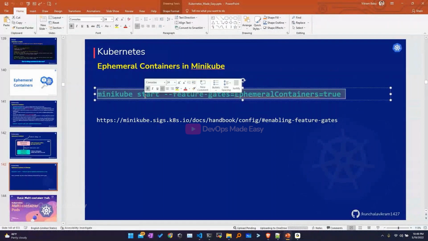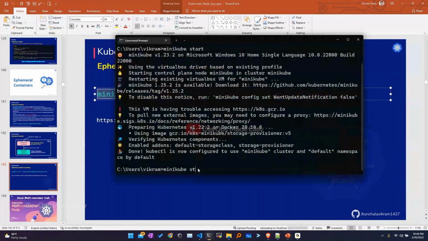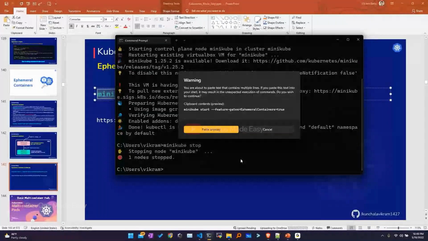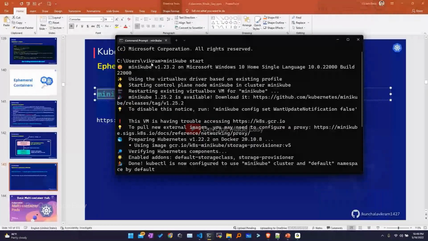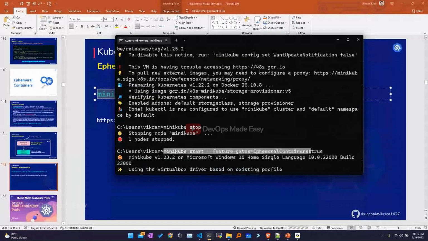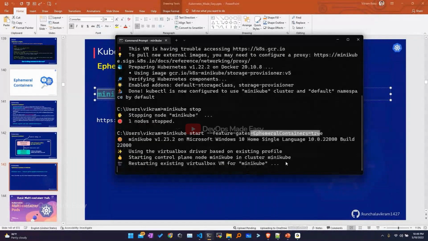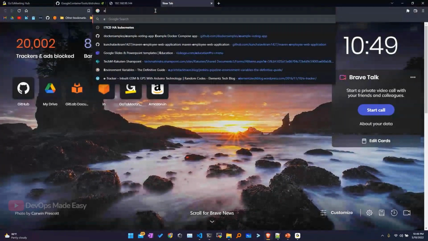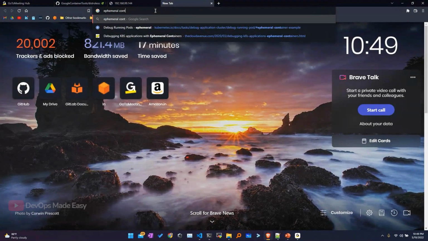For now, we'll just stop our Minikube cluster and restart. Basically, Minikube start with feature gates that allows the ephemeral container. So I'm enabling the ephemeral container. Let it restart. So let's go to the ephemeral container page and understand more about the usage.